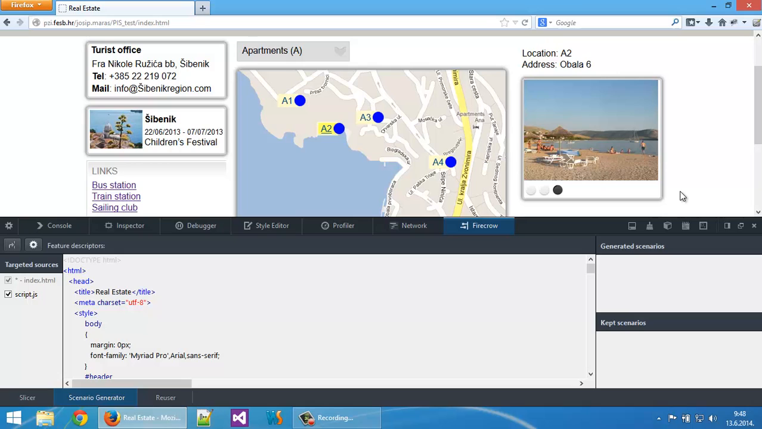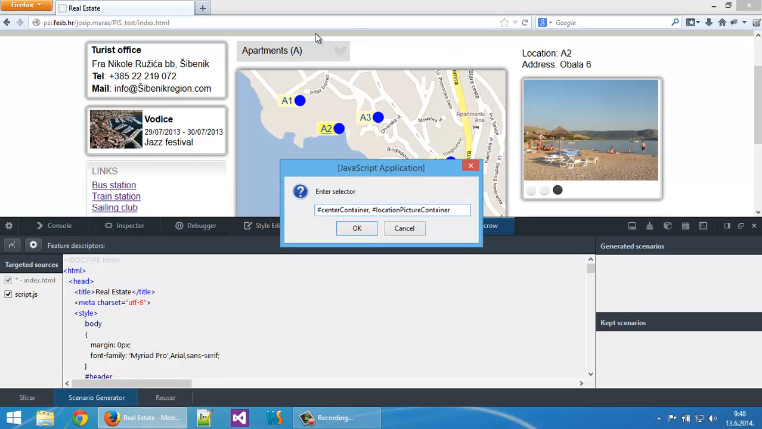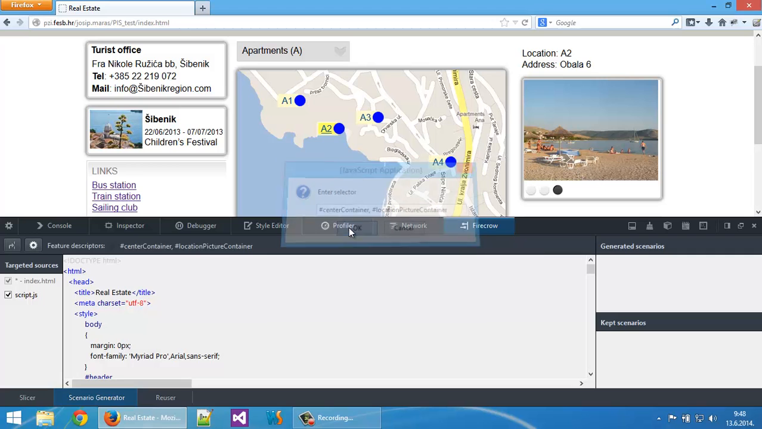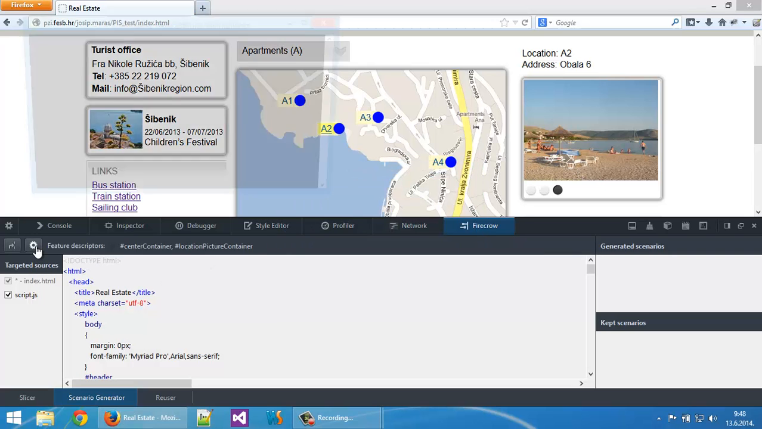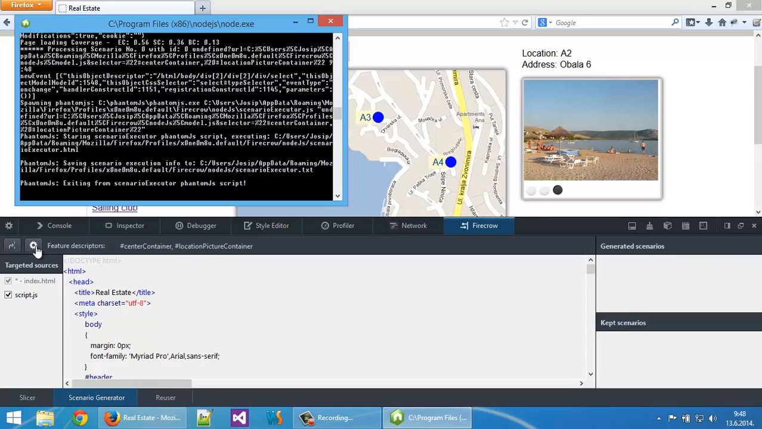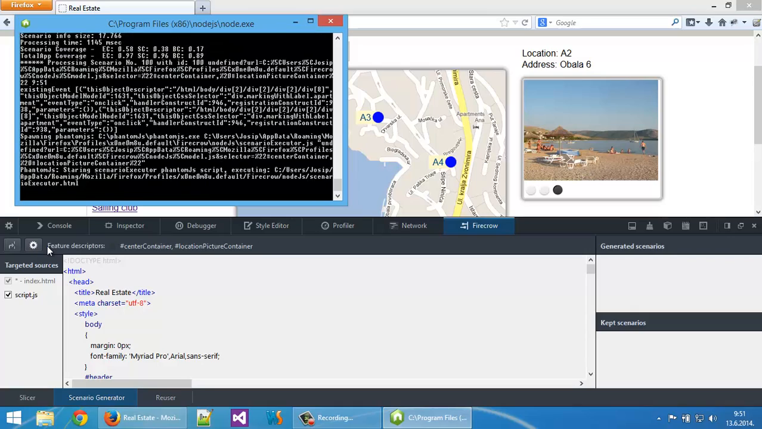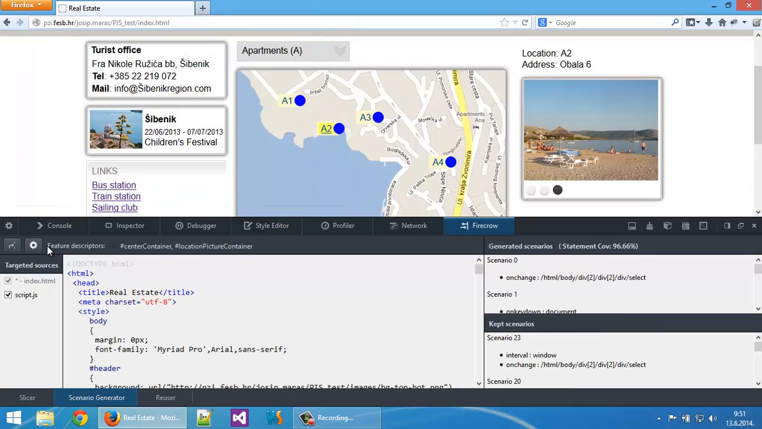In order to generate sequences of actions that target this feature, first we have to specify the part of the application structure we are interested in. In this case, we are interested in this central part of the application, which has the ID central container, and we are also interested in this right-hand side part, which has the ID location feature container. Next, we simply start the scenario generation process, which will explore the value and the event space of the application. After some time, on the right-hand side panel, you can see all scenarios that the application has generated, as well as the scenarios that the process has determined as important for the feature.